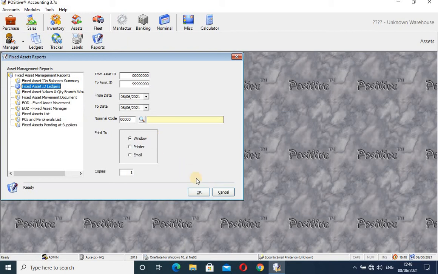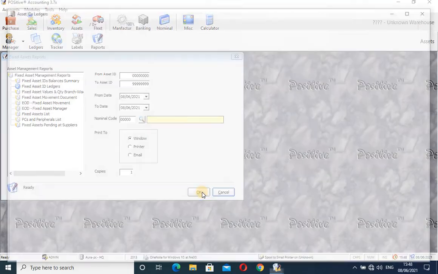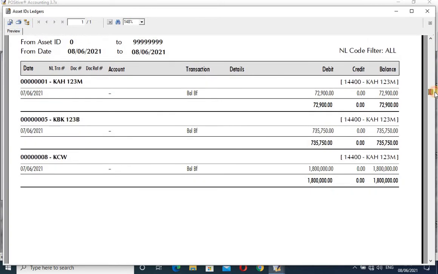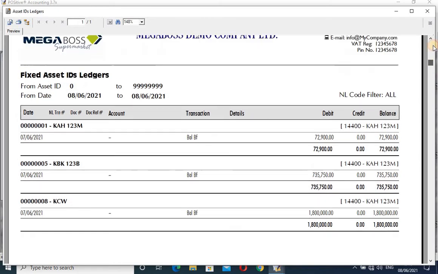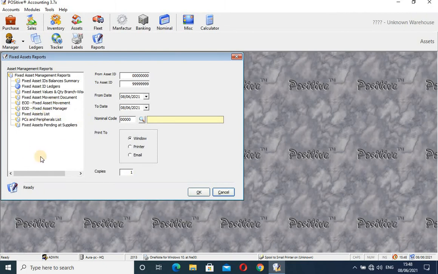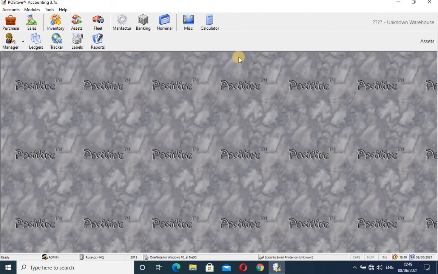Then there are the fixed asset ID ledgers. You are able to check those there as well. Let's see if it will print. So this is how you can see how they were ledgered, the asset IDs that are ledgered. You will also be able to see their reports. There are 100+ reports that you can check on whatever you want to know about your assets. So that is where you are able to see the reports.